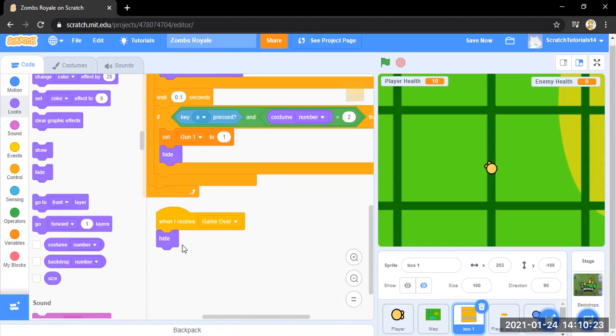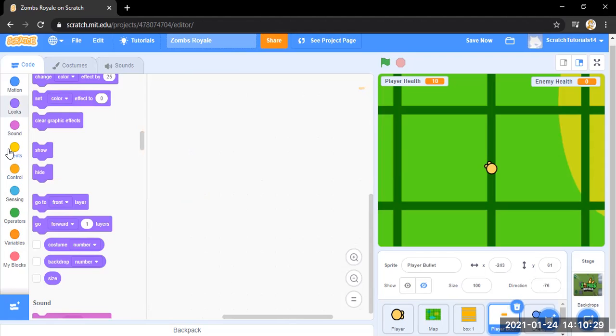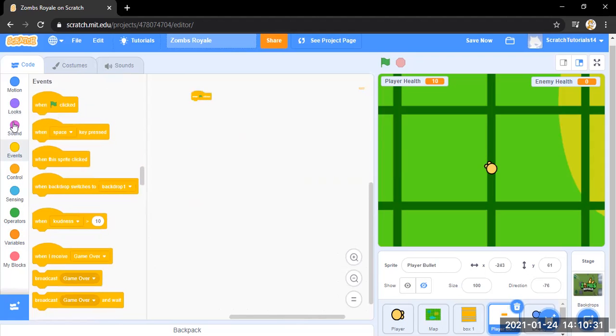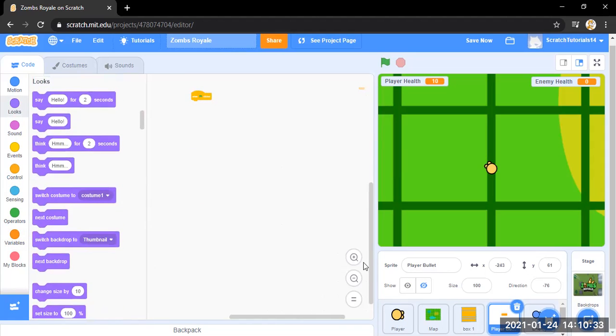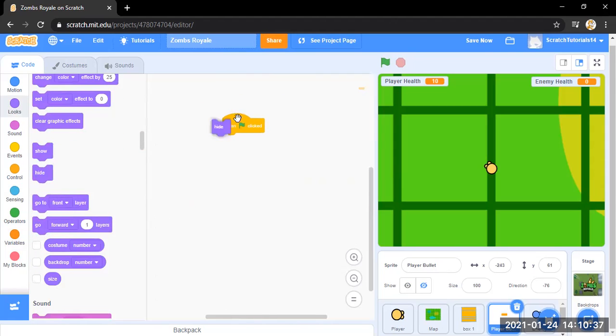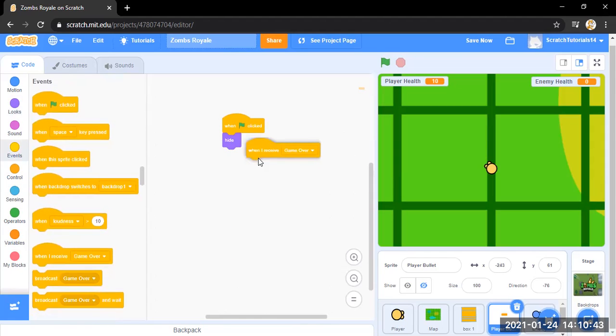And then let's move on to the player bullet. Here it is. So events, when flag clicked, looks, hide, and when it receives game over, I will hide then too. And then it's real programming.